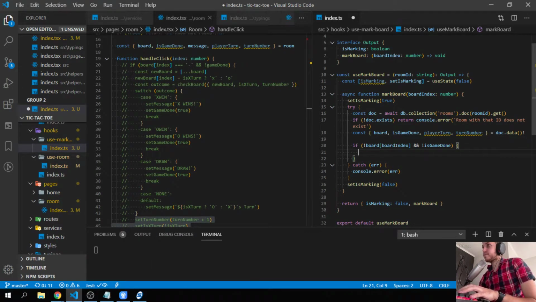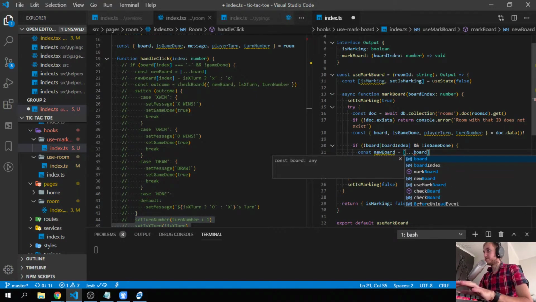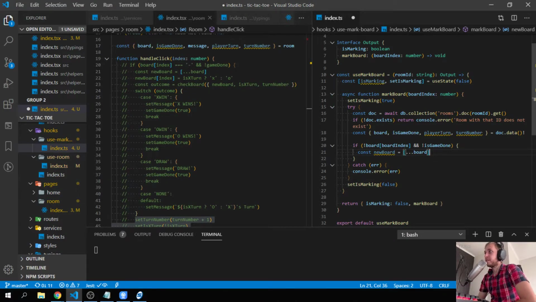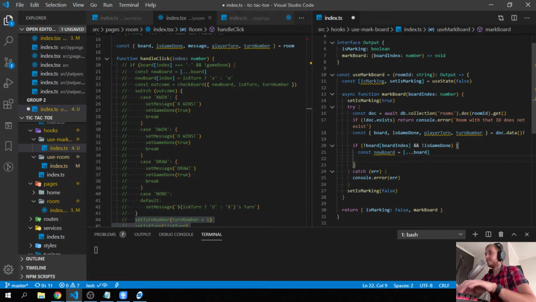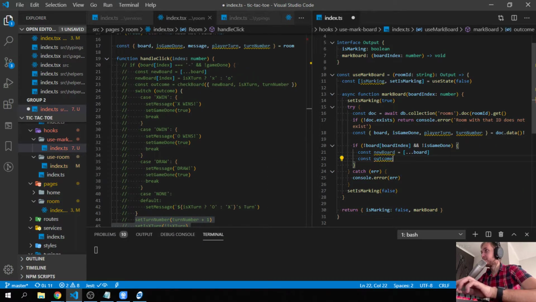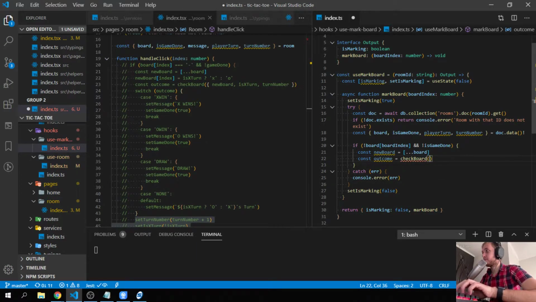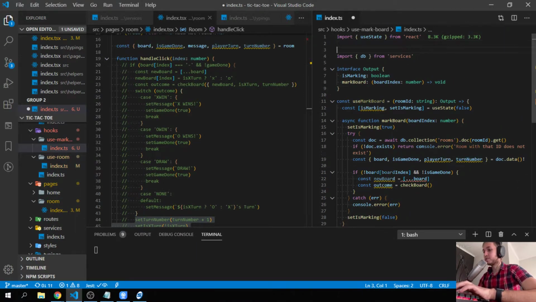So awesome. First of all, let's just make a new board, because we're gonna have to update it. So this is just the current board that we're copying. Cool. So again, I'm just kind of copying what we have here already. Sweet. Awesome. Now I'm going to use our helper that we had, checkboard. So the checkboard helper comes from helpers. So I'm just going to import it.